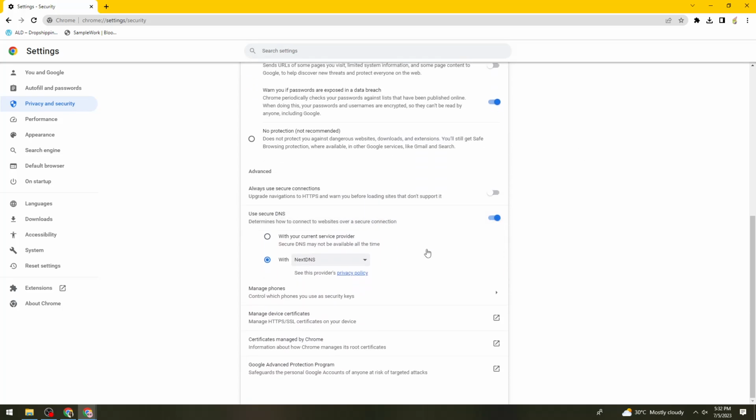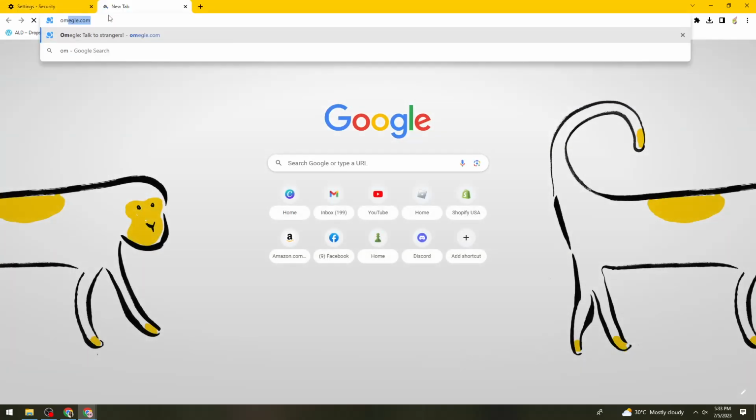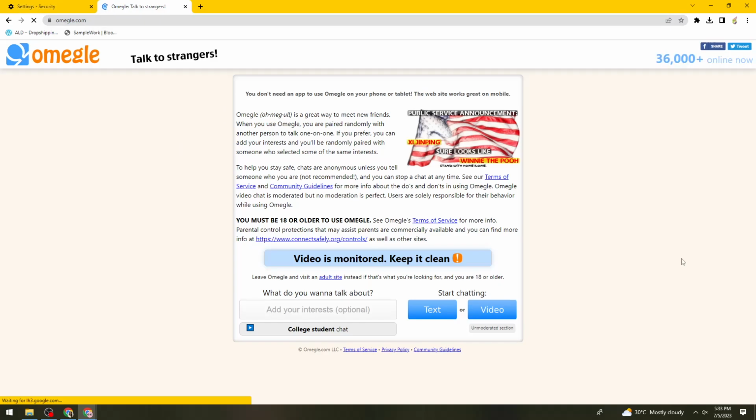Here, if you're currently using your current service provider and you're experiencing the connecting to server error in Omegle, just go ahead and try using NextDNS. Select NextDNS right here, then try using Omegle again, and that should fix your problem.